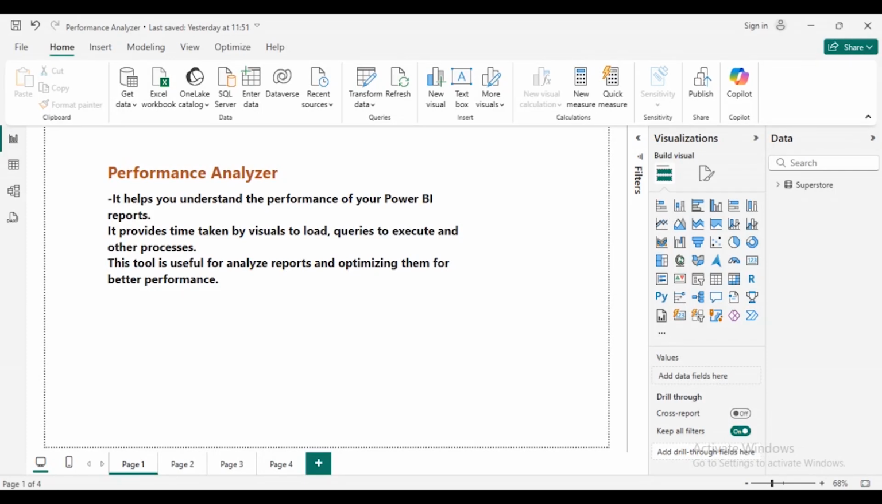So today's video is on Performance Analyzer, how it works in Power BI, its benefits, and tips for optimization. So let's start with what Performance Analyzer is. Performance Analyzer helps you understand the performance of your Power BI reports. It provides the time taken by visuals to load, queries to execute, and other processes. This tool is useful for analyzing reports and optimizing them for better performance.